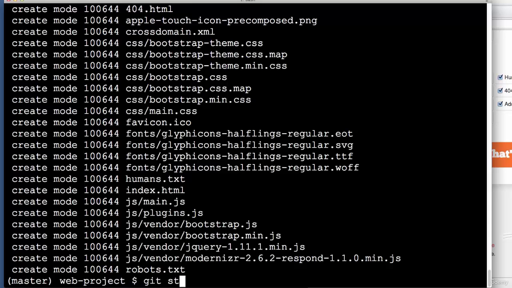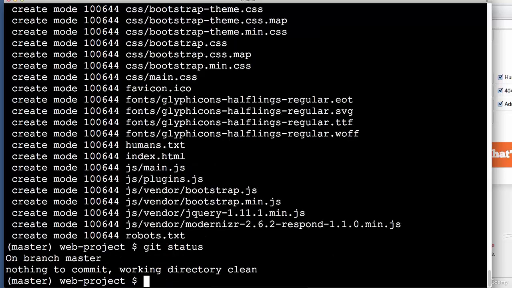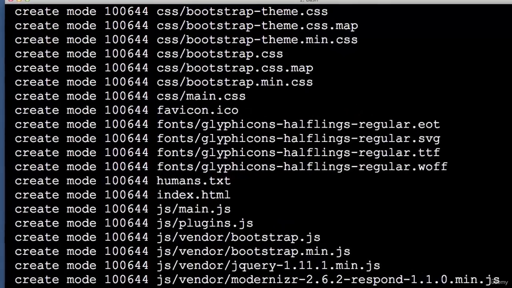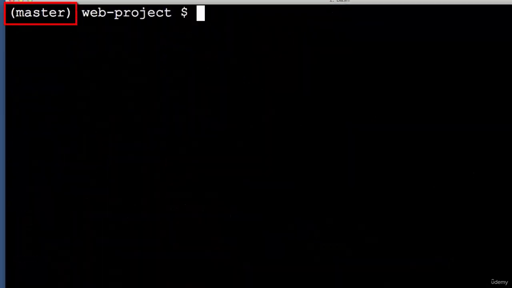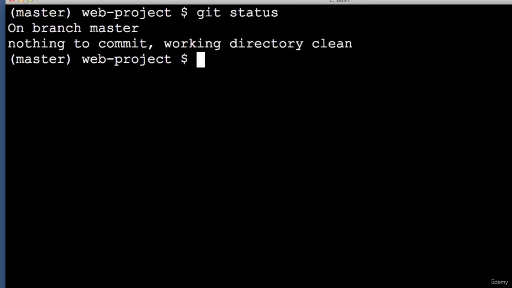So let's do our git status. And as expected, after a commit, we have nothing to commit because we are on a clean working directory. So I'm going to show you one last thing. So if I clear, you notice that I have in parenthesis master. And if I do a git status, it says that I'm on the master branch and that I have nothing to commit. And that my working directory is clean.